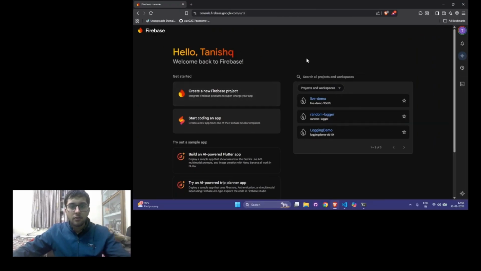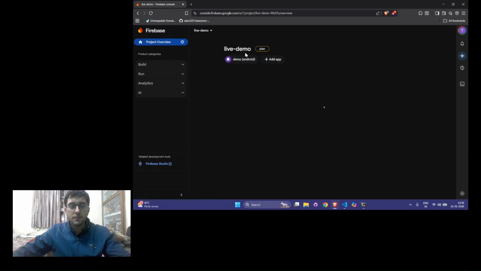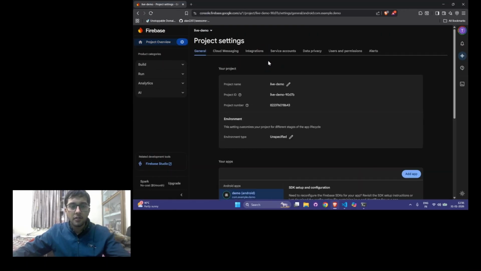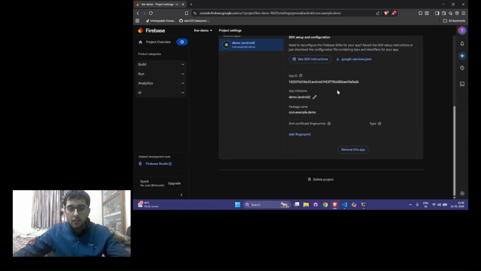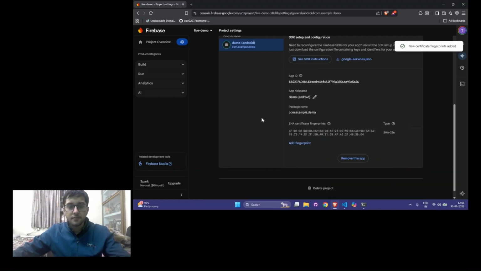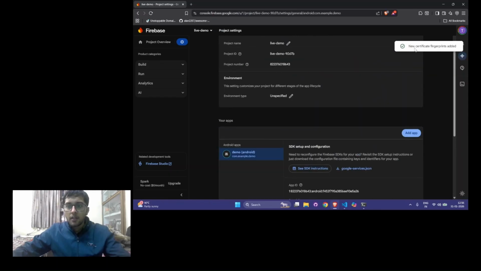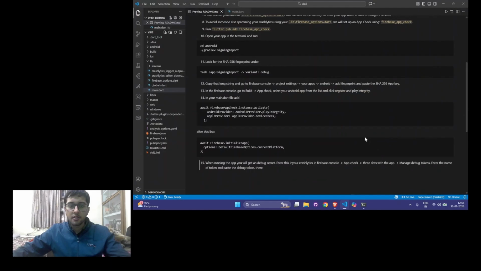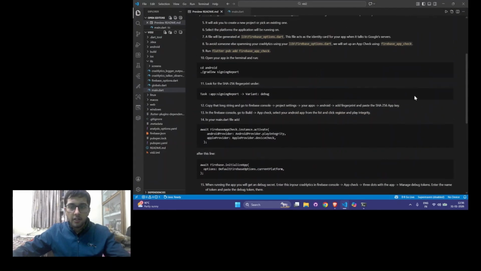We'll go to the console, live demo. We'll click this demo Android, this gear icon. We'll scroll here and here we can see add fingerprint. We'll add the fingerprint and it has automatically detected that it is a SHA-256 key. Save, and the certificate fingerprints have been added. So next, and it's all written right here.